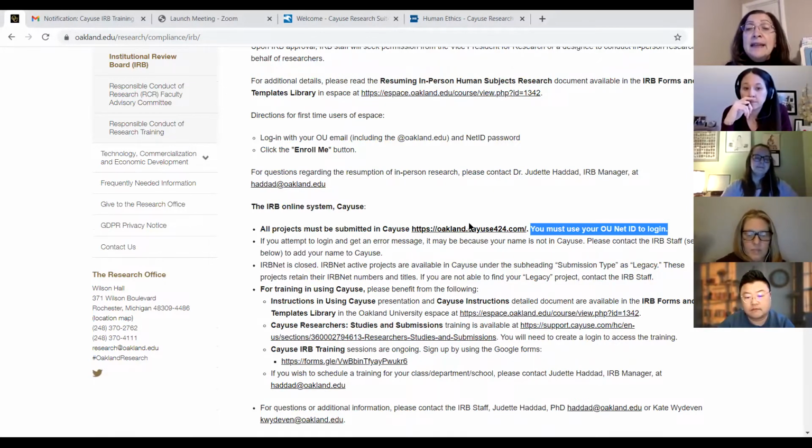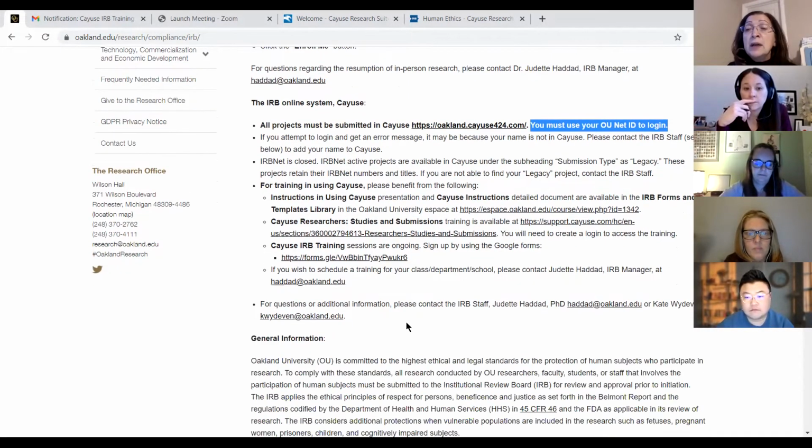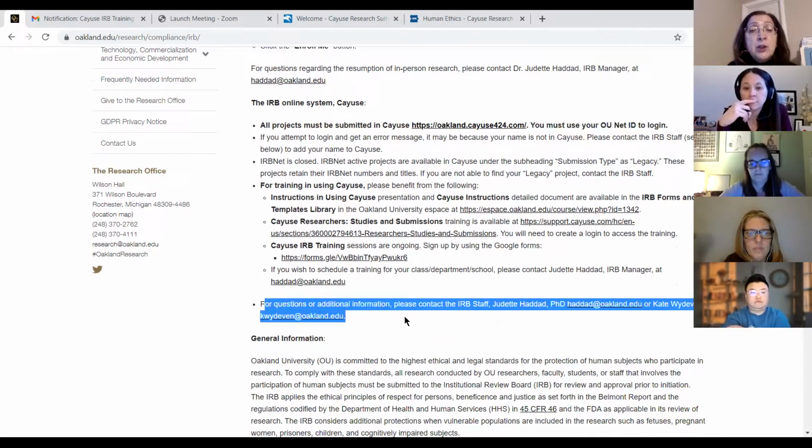And if you click on the link and you get an error message, that means you have not been added to the system. So if that happens to you, and this was one of the questions, if you click on the link and you get an error message, that means you're not in the system. So we tell you here, if you get an error message, please contact the IRB staff to add you to the system. And here is the contact information for the IRB staff, which is really just these two people, myself and Kate, who works with me.